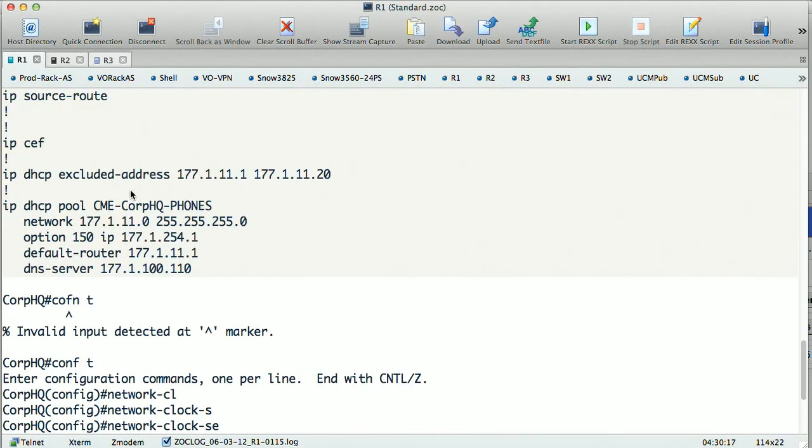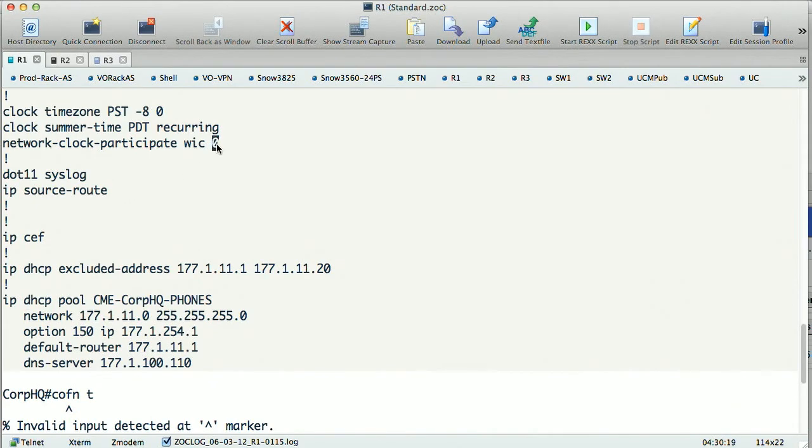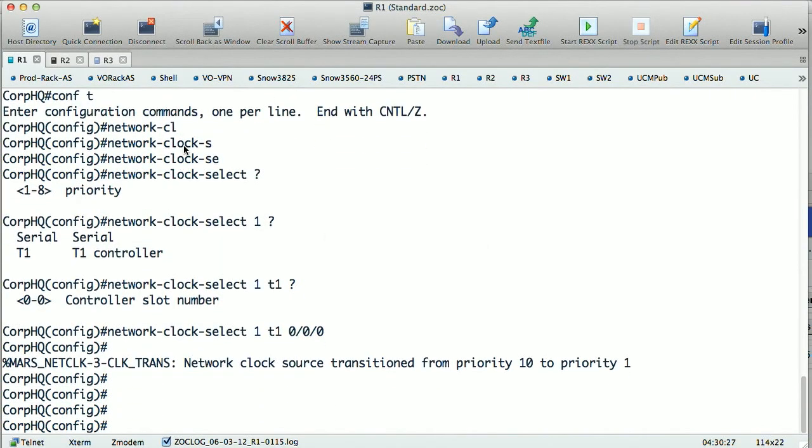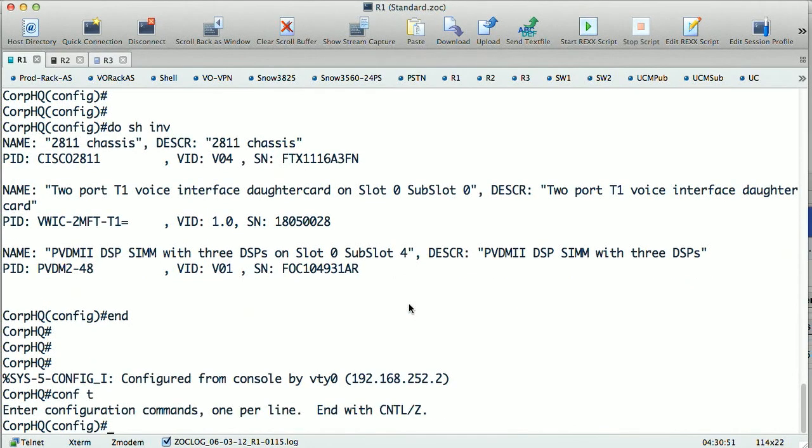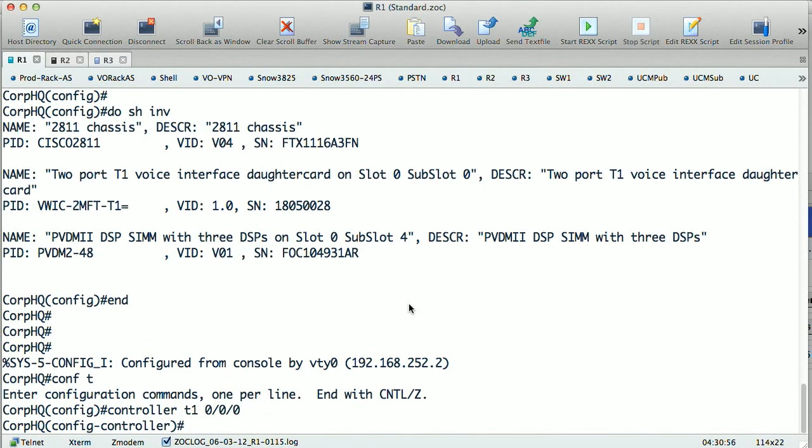Now, the network clock participate was already there for WIC 0. So what's WIC 0? That's going to be the subslot 0 for the main motherboard, or slot 0. So we need to do show inventory to know where our port is. And we see that it's on subslot 0 on slot 0. So it's WIC 0. So the network clock participate was already there, but the network clock select, which one are we going to slave off of? That one was not there. So now that we've done that, actually let's go to our controller and say controller T1000, and let's shut it down.